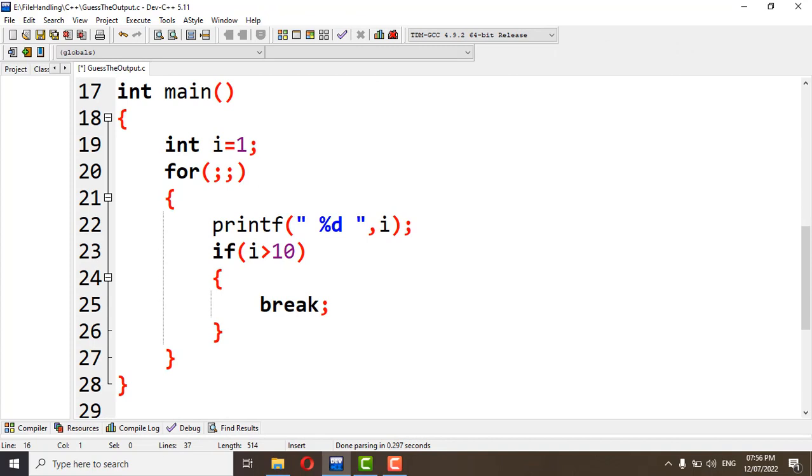Okay, let's move to the next program. You can pause this video for a while and guess the output. Let me show you the options for this.